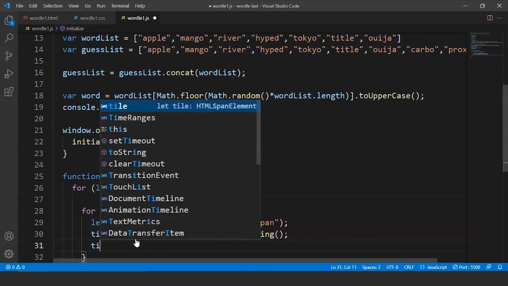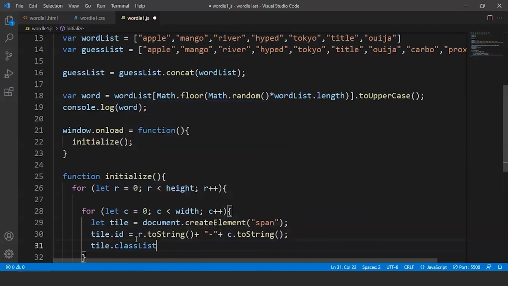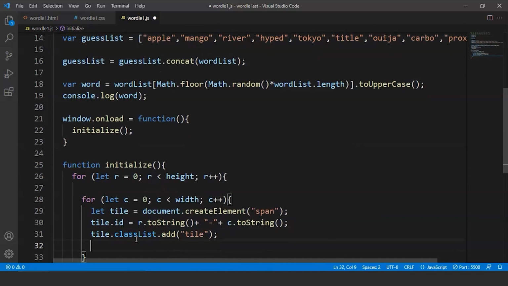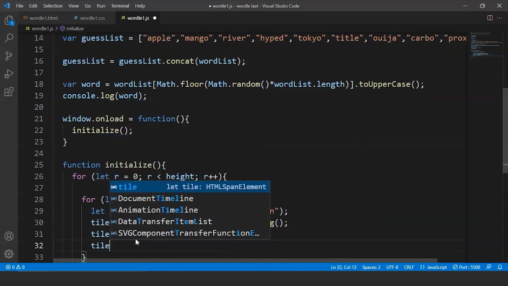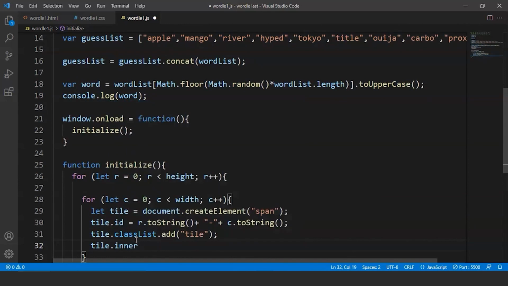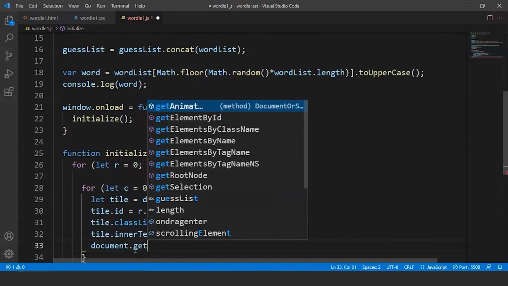Fine. The next thing we have here is tile dot classList. Then what we'll do is we'll write over here add, and we are going to add the tile class over here. So we are going to write here tile, and the next thing we have to do is tile dot innerText. So we have to write here innerText, and we have to give the value as null over here.